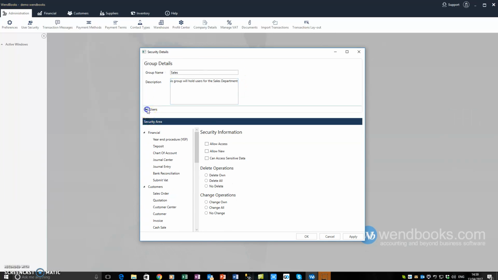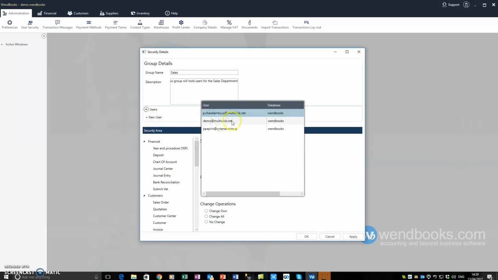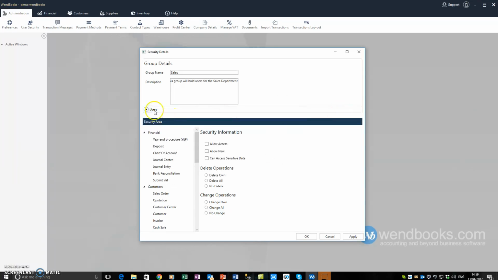Then we can choose users from the existing users to add here, and then we go one by one and we select the security options. For example, starting from the financial, will this user be able to use the ERM procedure? No. What about deposits? Allow access. If yes, if no, nothing is shown.